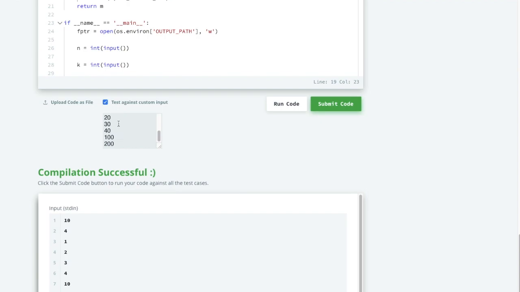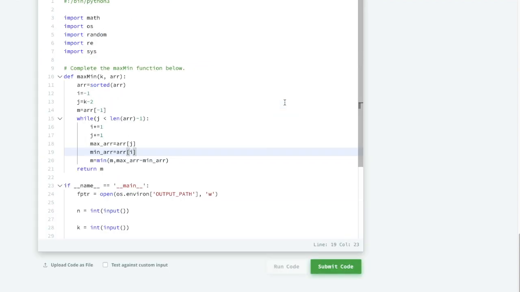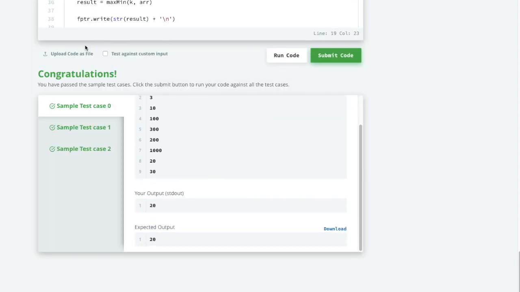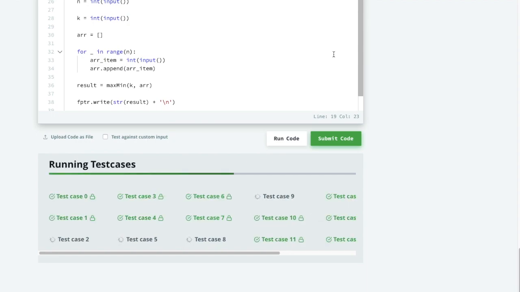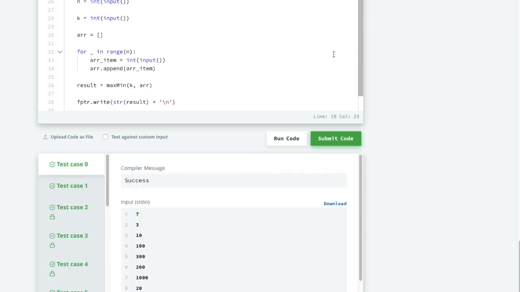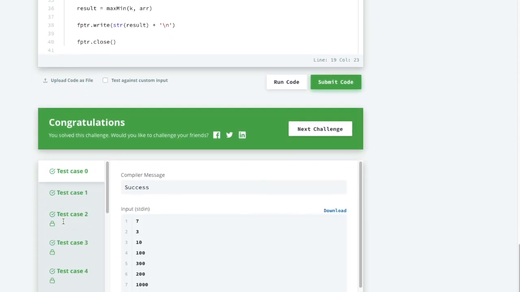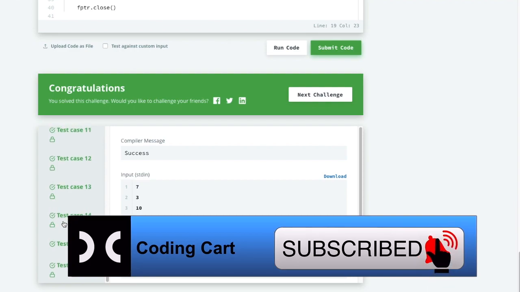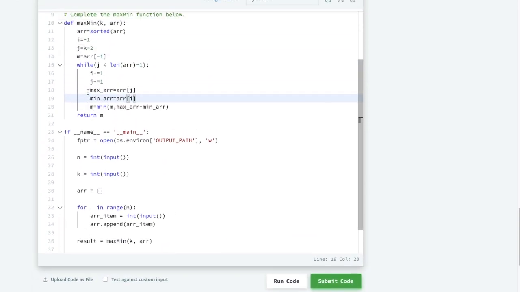So let us run and submit this code. So we are done with the sample test cases. Let me submit this code. So we are done with almost all the test cases. Congratulations, we are done with all the hidden test cases. So this was the problem in which we have to apply only this logic, how to initialize and how to take the minimum.